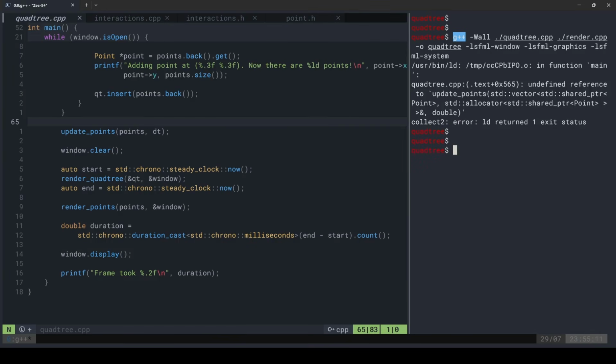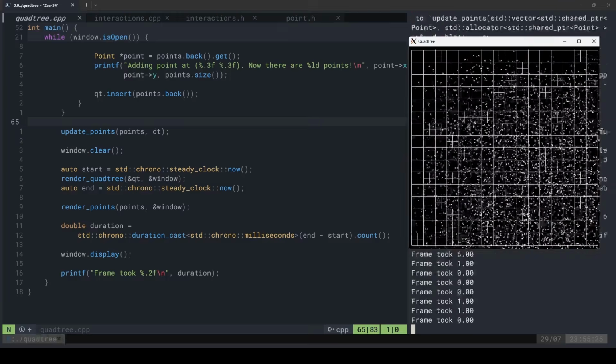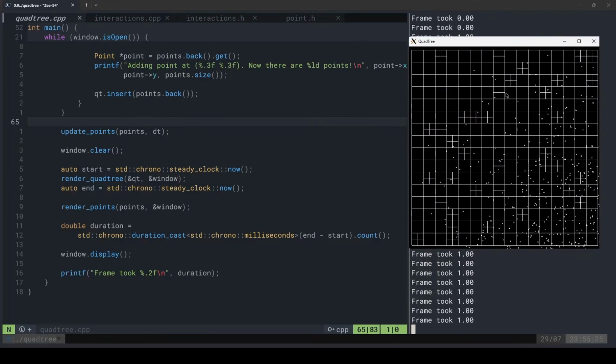Ooh, there is a problem. Undefined reference to update. Oh, yeah, because we haven't included our interactions.cpp. Interactions. Yep, that worked. There you go. And now our points are actually moving, but the QuadTree isn't being updated, and the points kind of just disappear out of the window. So we need to do a couple of things.